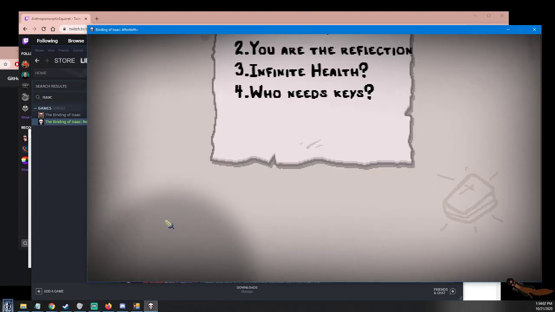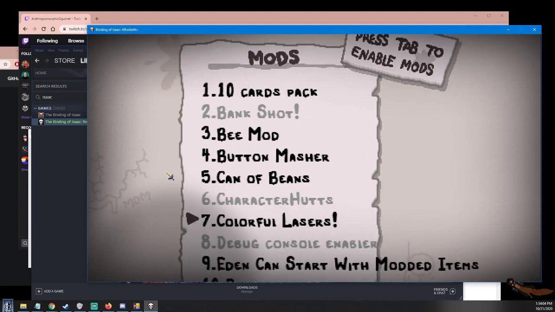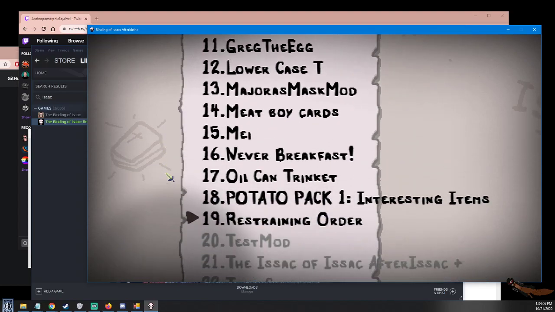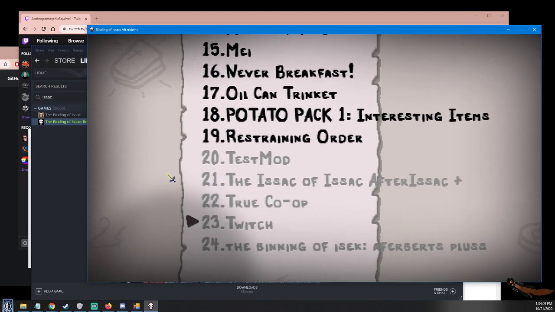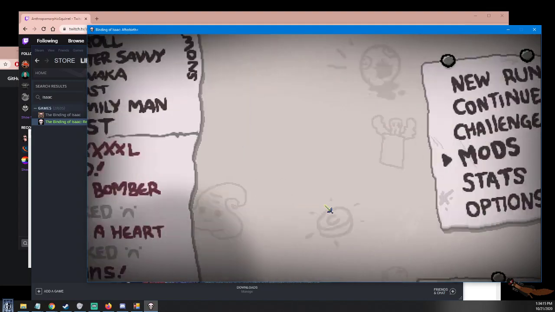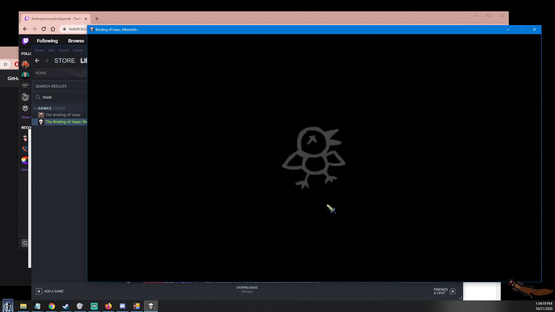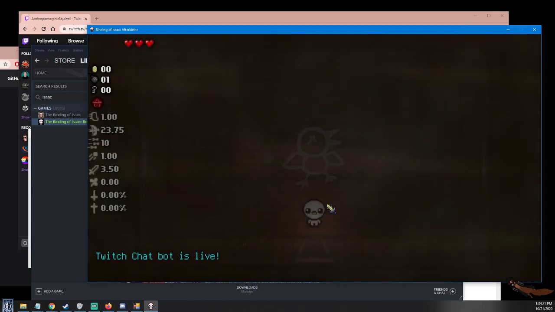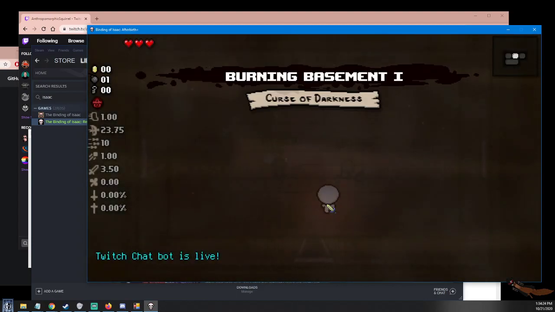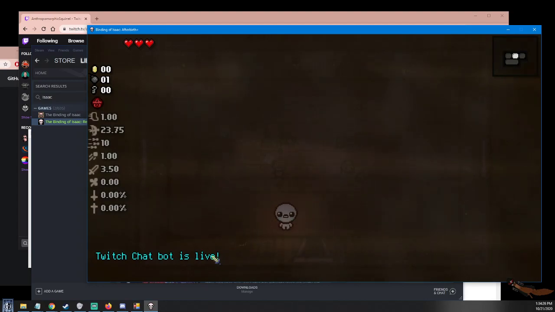Next step, of course, go into mods. Go all the way down. You want to make sure Twitch is enabled. That's what it'll show up as. Head back. Start a run. I already had one going. And you'll see this nifty little chat on the bottom showing you that the mod is on.